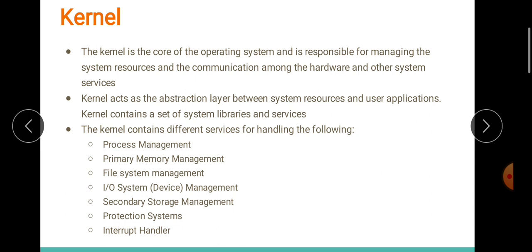So this kernel consists of a number of system libraries and services which are purely designed for resource allocation and communication. In a general purpose operating system, the kernel has a number of services such as process management, primary memory management, file system management, input-output system or device management, secondary storage management, protection system, as well as interrupt handling. In this session, we shall focus on process management and memory management.